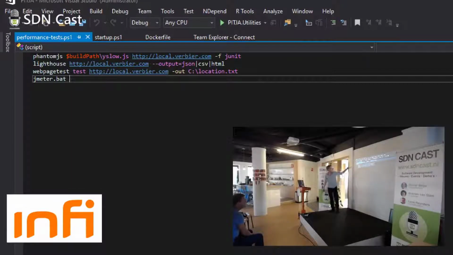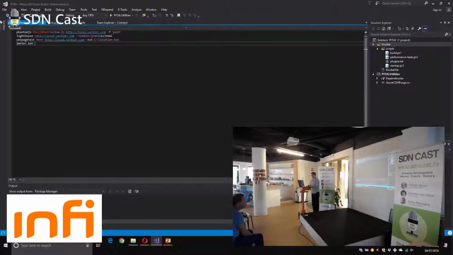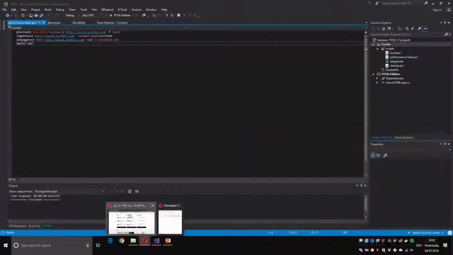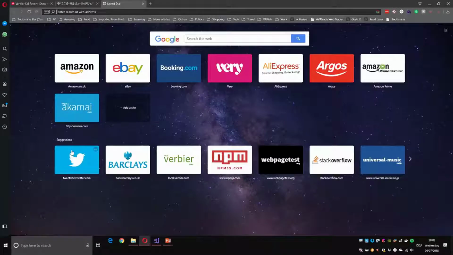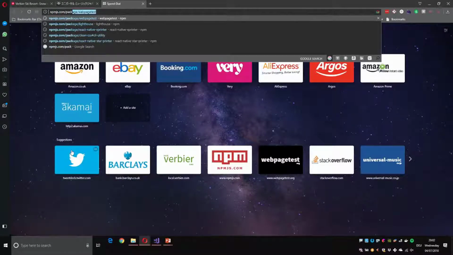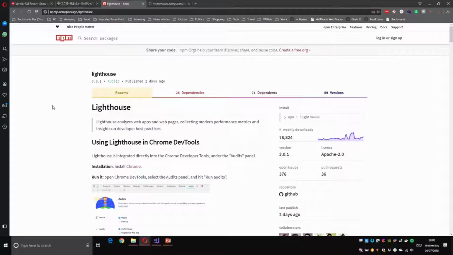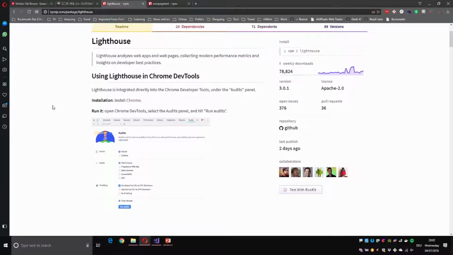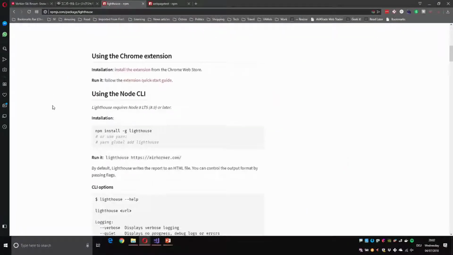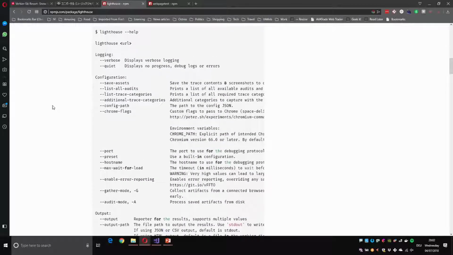Now, both of those modules have got stacks and stacks and stacks of documentation over at npmjs.com. Lighthouse and npmjs.com package webpage test. So Lighthouse obviously showing how you can use it in Chrome DevTools and all the CLI options.